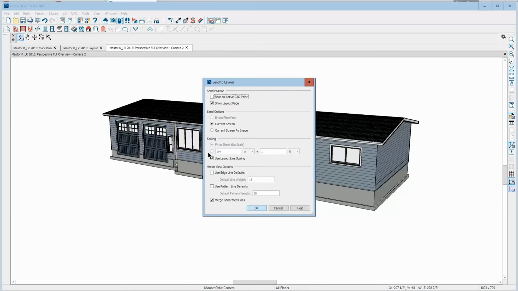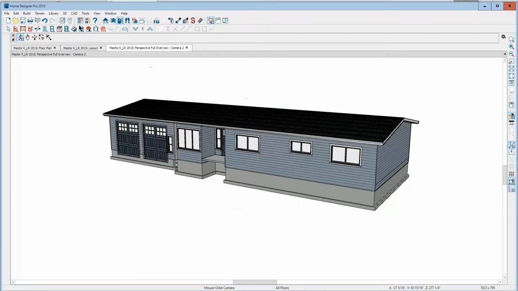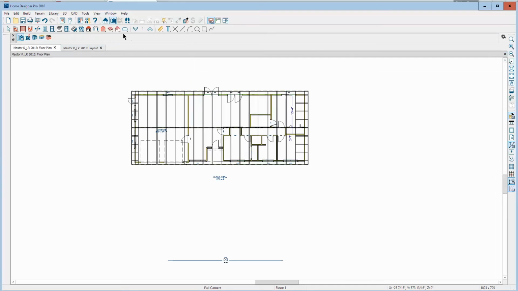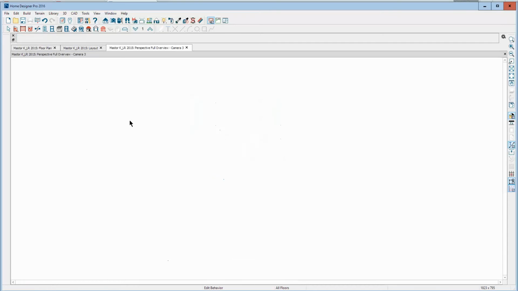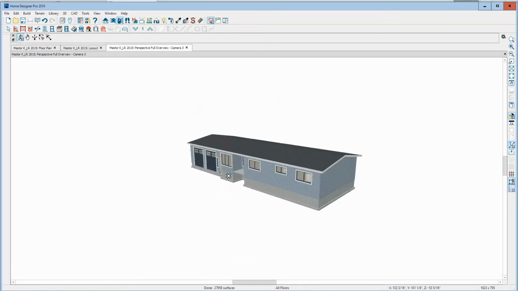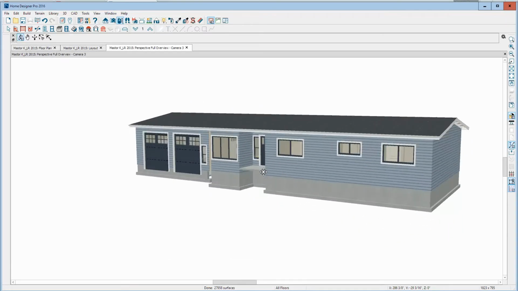scaling is grayed out. It'll go there as a vector view image, but not scaled. So I'm not going to send it. Let's try another camera. I guess that's it in Pro. You have some other choices in Cheap Architect Premiere, but in Pro it's quite a bit simpler.